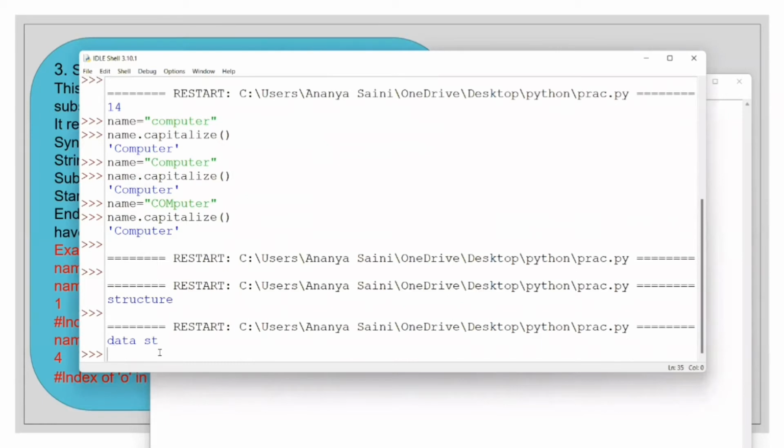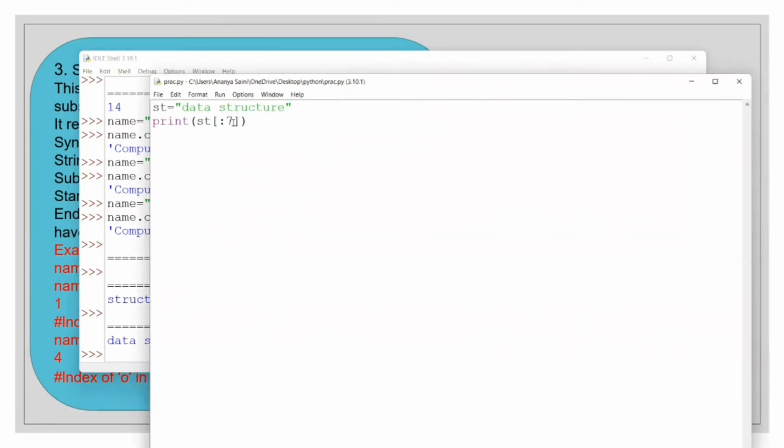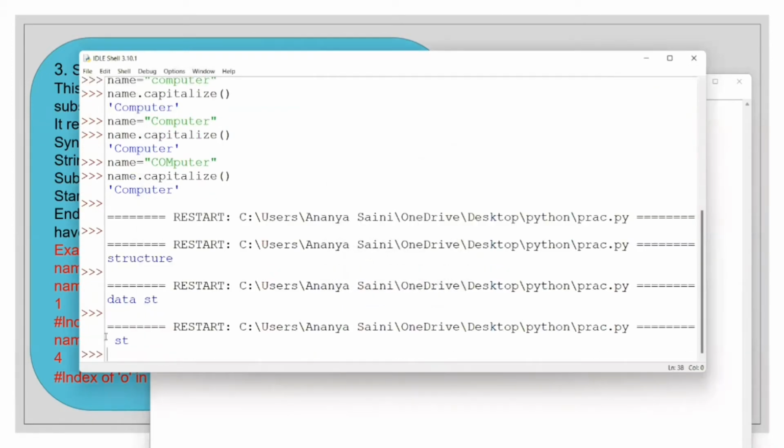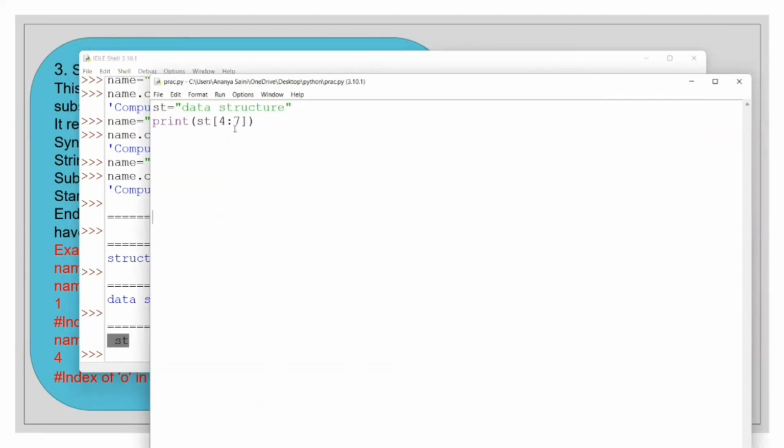See, from the beginning till the 7th character, and the 7th one is not included. See, 0, 1, 2, 3, 4, 5, 6, just till the 6th position. The 7th character R is not included. And if I specify both of these indexes from 4 to 7, 4 will be included, 5 will be included, 6 will be included, 7 won't be included. See, 4 is space, then ST, just that much.